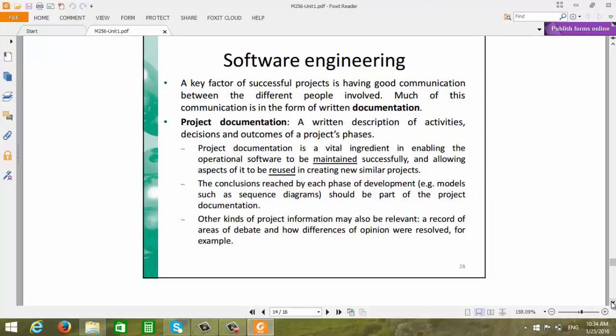As you can see in this slide, you may read a key factor of a successful project is having good communication between the different people involved. And much of this communication is in the form of written documentation. So we have a team who is developing the project, we have clients, we have other agents, and to be able to communicate with those people, we have to have a good documentation of the project. This is the only way that we can show and discuss and communicate our ideas.